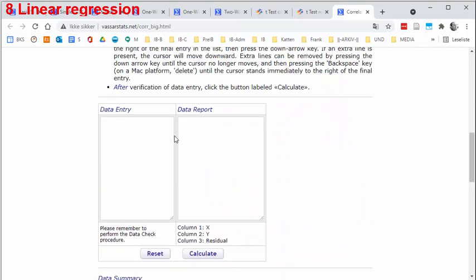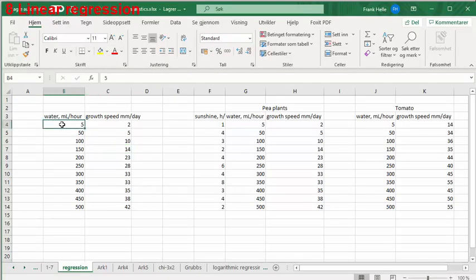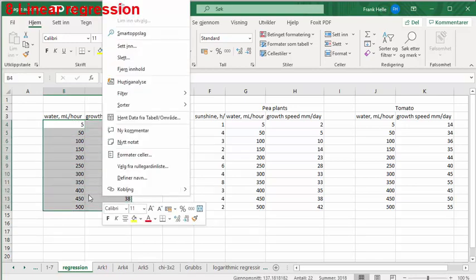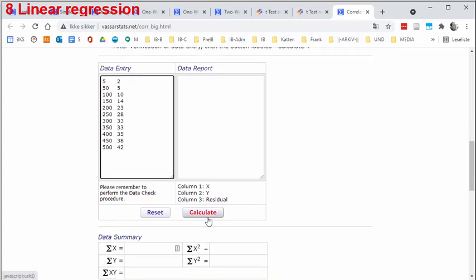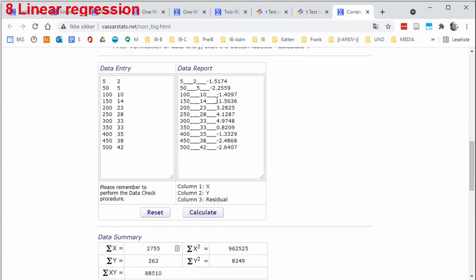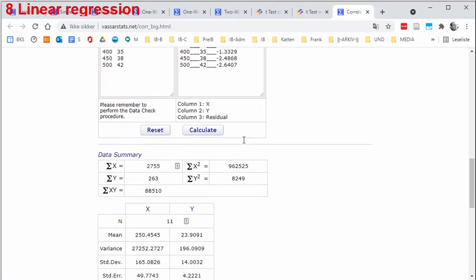And the thing we do here is that we paste the x and y variables of the regression. So in this case, we copy the water amount that the plants get with their growth speed in millimeter per day. We paste the data directly into the field here. Take care not to have any empty rows. And we get all these delta values.